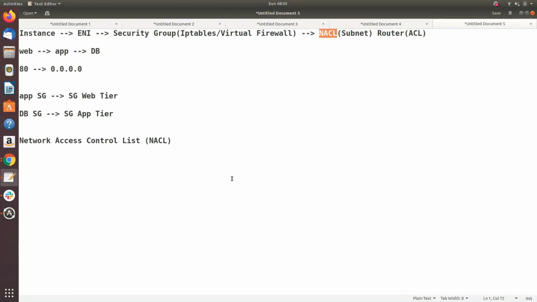This is one of the famous interview questions. Most of the time they ask: what is the difference between a NACL and a security group? Just go through it once. I'm going to explain it to you one by one, but please go through this at least once before you appear for any AWS related interview. I gave the AWS interview around 2016, and even one of the AWS guys from the networking team asked me this question: what is the difference between a NACL and a security group? So this is one of the common questions.